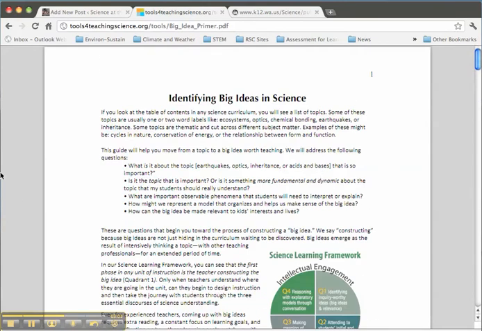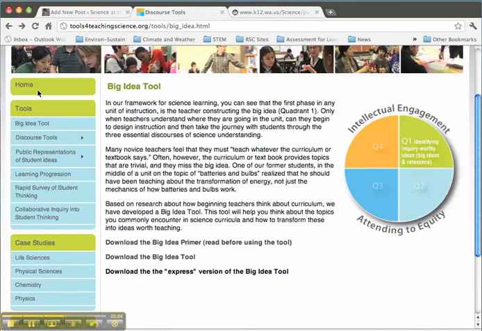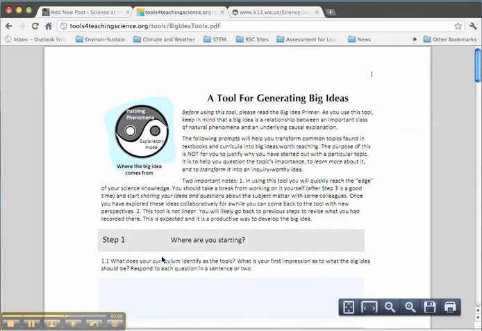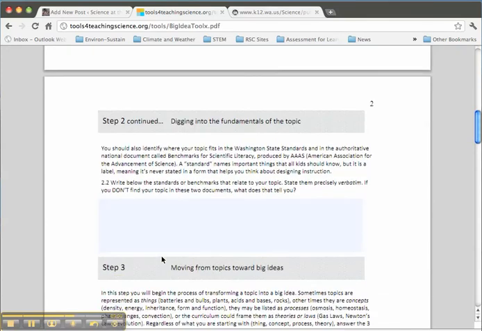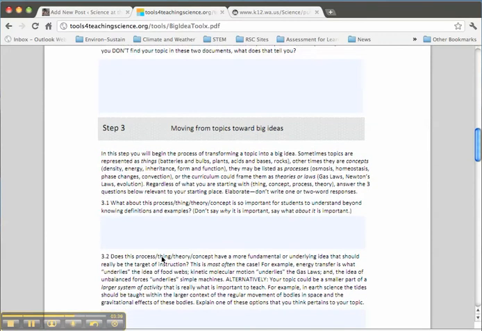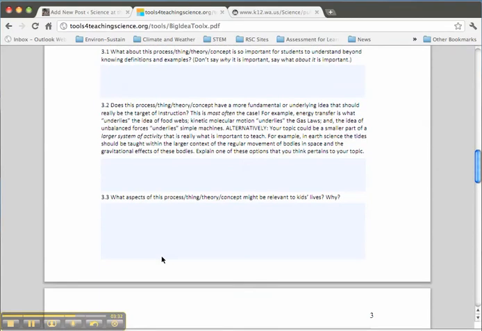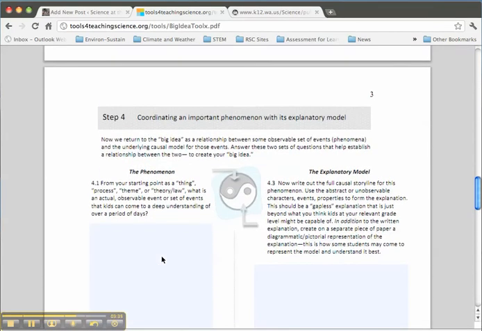So then real quick, we'll go back here, and here's the Big Idea tool. And really this is just a protocol that takes you step by step with your instructional materials and helps you identify the big idea within that. And it asks you to identify the topic and then dig into the fundamentals of that topic, and then moving towards big ideas. I'm not going to go through all these steps, but just to orient you to the tool real basically.